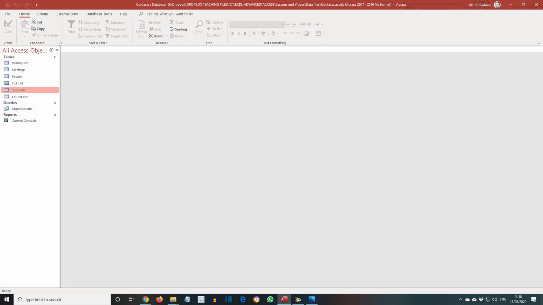So, over the last 3 lessons, we've learnt how to import data from spreadsheets, then importing data from text files, and now we've just looked at importing data from tables. In the next lesson, we will discuss linking a database to external data.